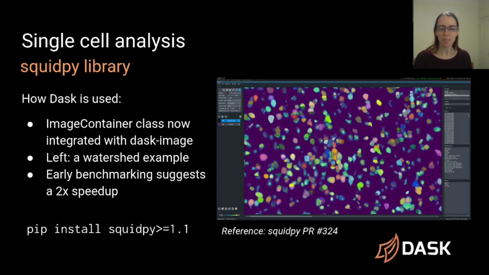Watershedding is a really common image processing task, which is used to split segmented objects that are touching one another. So here they used about a 10 pixel overlap in this case, and that was enough to avoid unwanted artifacts between the edges of those image chunks.